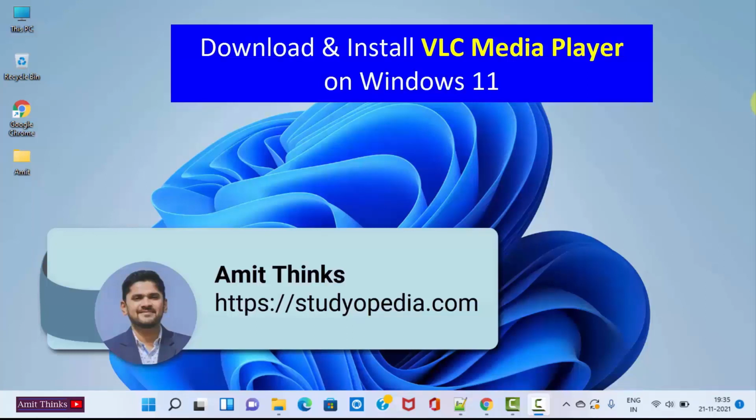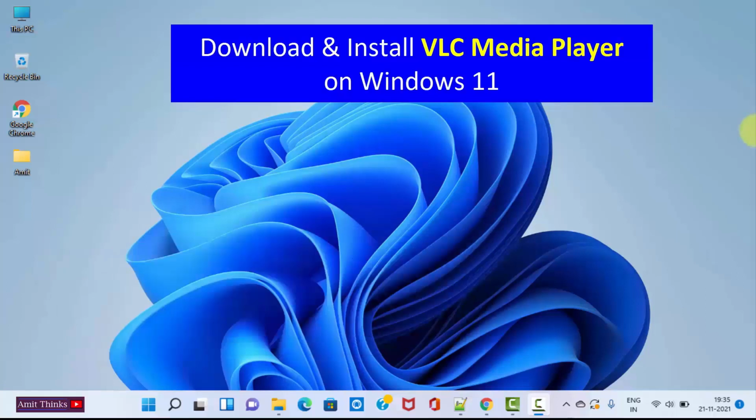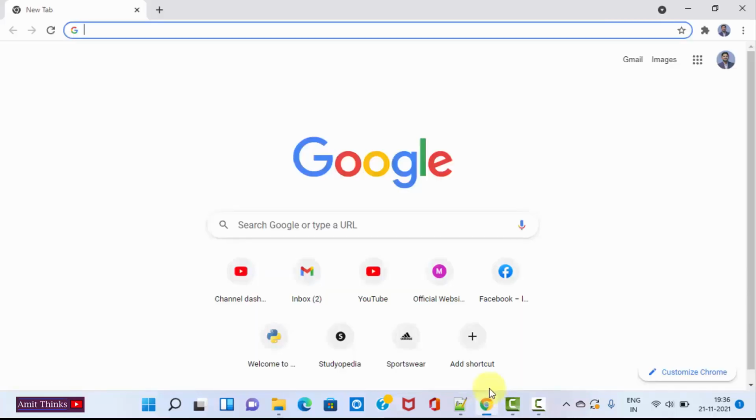In this video we will see how we can easily download and install VLC Media Player on Windows 11. At first we will download VLC Media Player. Go to the browser. I am using Chrome, you can use any browser. Here type VLC Media Player.